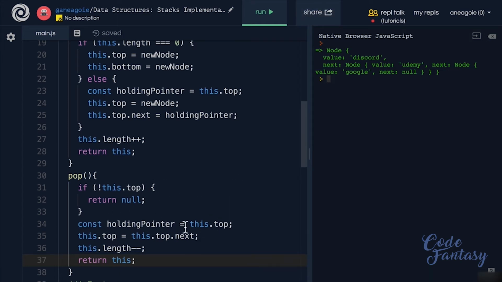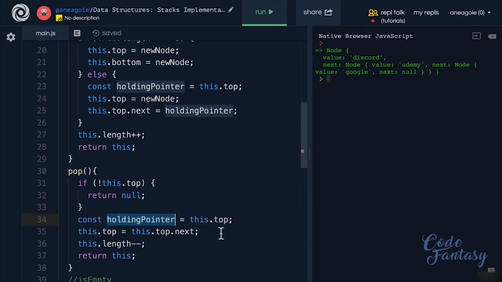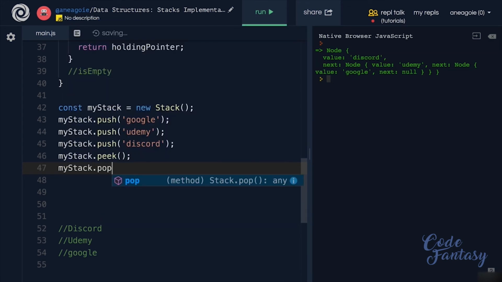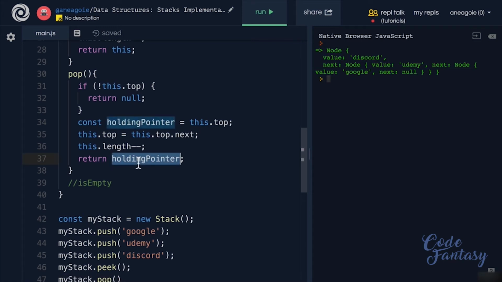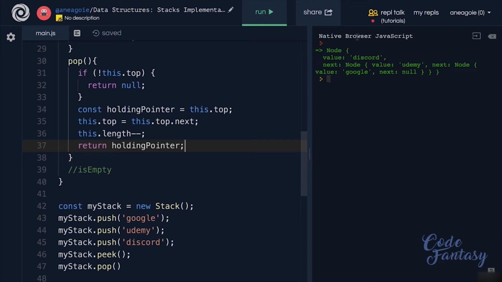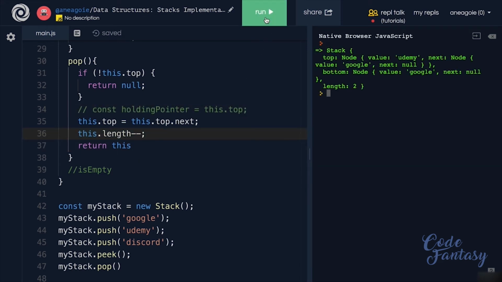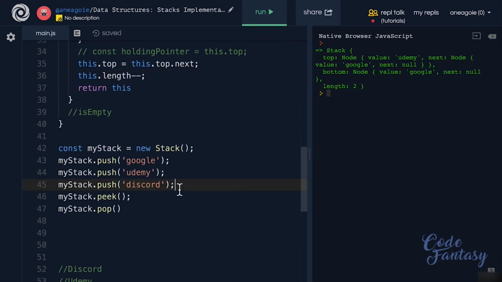Now, remember, because JavaScript is a garbage collected language, if I didn't do the holding pointer to this.top, this node that contains Discord wouldn't be referenced by anything and not used by anything, which means in a garbage collected language like JavaScript it will get automatically removed from memory during garbage collection. So for pop, let's just return the holding pointer. Let's first do my stack.pop to remove Discord from the list. If I click run, I get back the Discord node, which is the holding pointer, in case we still want to have access to it. Otherwise, if we just want it to disappear and we don't need it anymore, we can just return this. We can even comment out the holding pointer. And if I click run, we now have just Udemy at the top and Google at the bottom. And Discord has disappeared from memory.